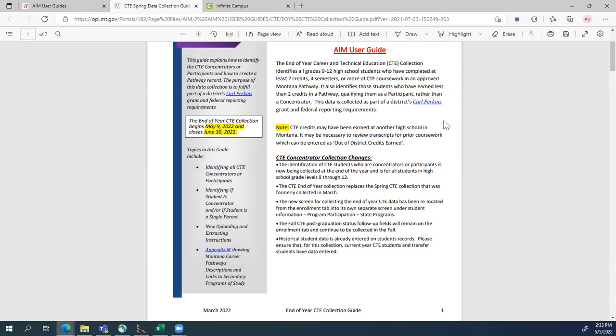This data is collected, again, as part of the district's Carl Perkins grant and federal reporting requirements. It's important to note that CTE credits could have been earned at another high school in Montana. So you need to review your transcripts at this point in time in the year. If you do not do that ongoing during the year, review them for prior coursework, which will be entered as out-of-district credits earned, and I will show you how to do that.